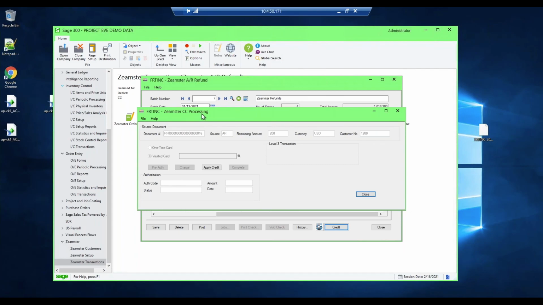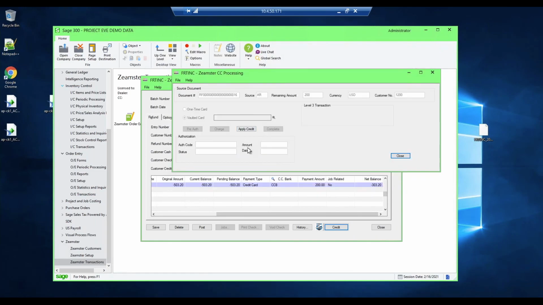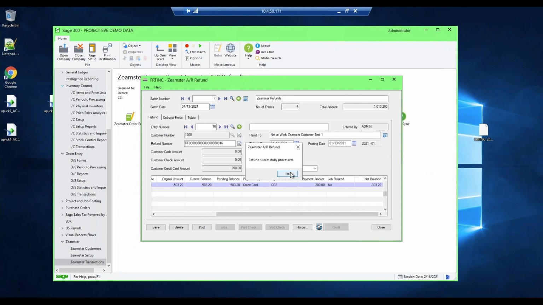And then it brings up my credit card processing screen. Now the payment is going to go back to the original method of payment. So what I do here is select apply credit, and that's going to go out to the portal and credit this transaction. So you can see here that the status is refunded. And now I can go ahead and close my screen. Refund successfully processed. I can go ahead and post this transaction or just close my screen.